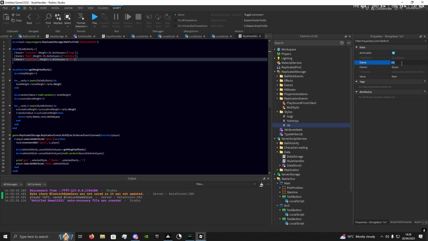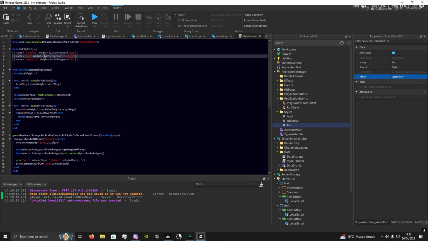But these are the rarities. You can change them based on your liking. For example, I can make legendary 10%, but I would then have to make rare 30, so that it actually adds up to 100%.